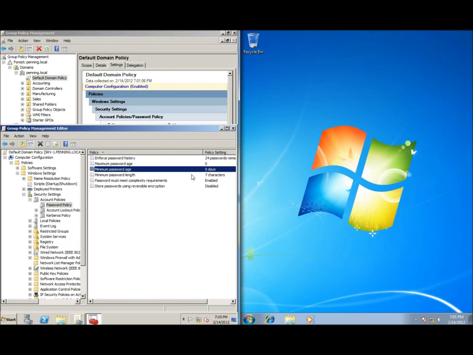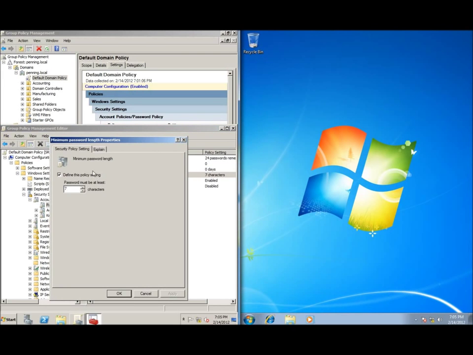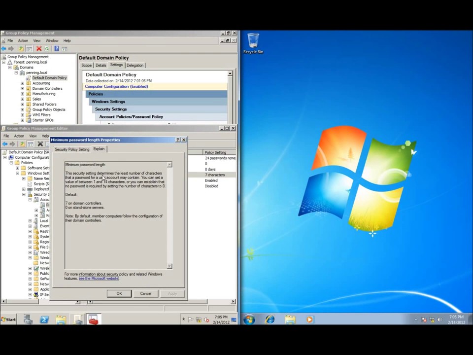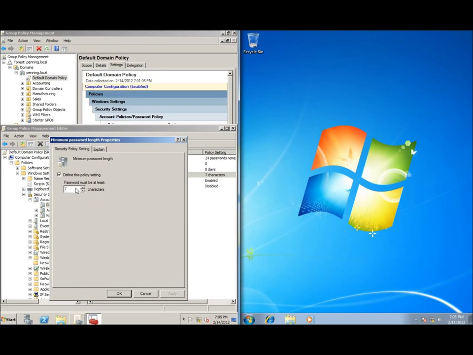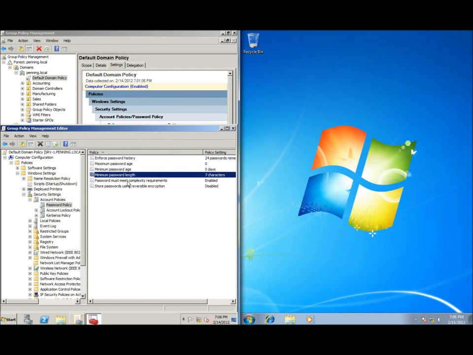The minimum password length. Go ahead and double click this one. Just as it says, if I click on explain, I can see some of the things that I've got here, but it's just like what it says. It says basically how many characters long my password has to be, and I can set that to anything that I want. I'll leave 7 for now because I also want to look at the complexity.